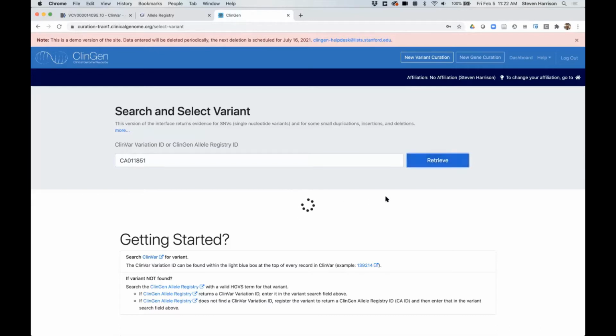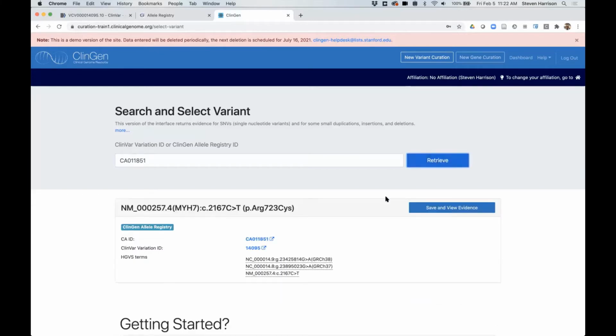So while this is loading, I'll point out that you don't need to worry about which ID you're starting with. Once you actually click save and view evidence, everything after that point is independent of which ID you started with. So for any one given variant, if someone started with the ClinVar ID or someone started with the allele registry ID, it doesn't create two different interpretations because it knows this is all about the same variant. So you only have to provide one or the other. You don't have to worry about getting both or having it have any sort of downstream impacts.